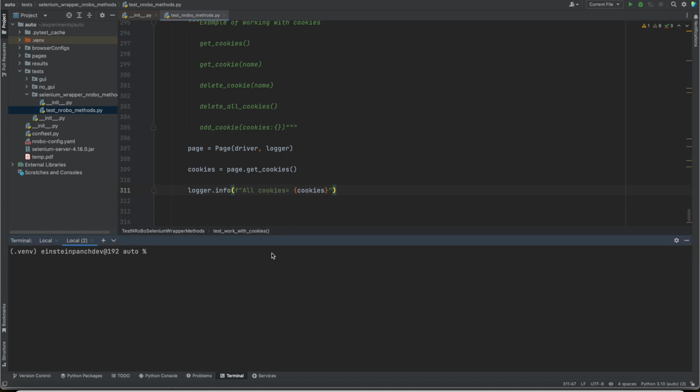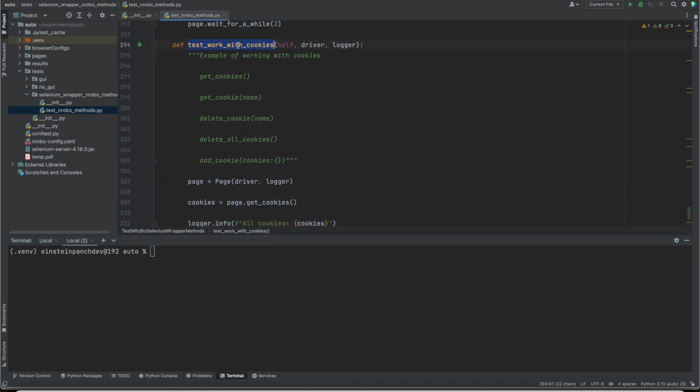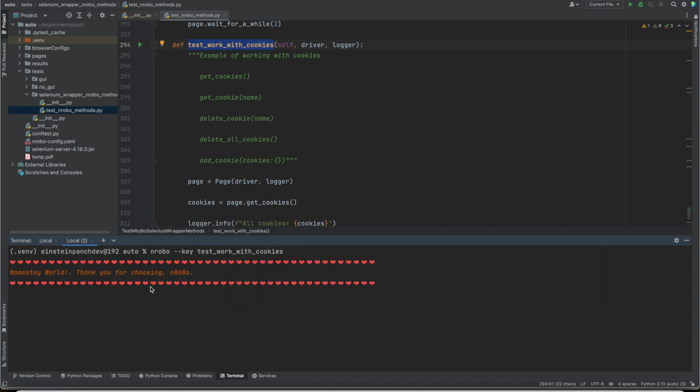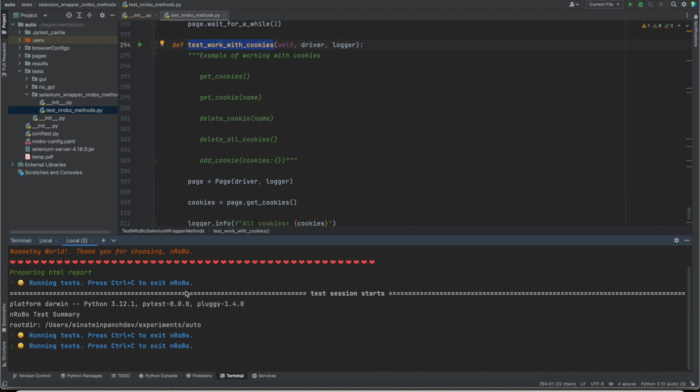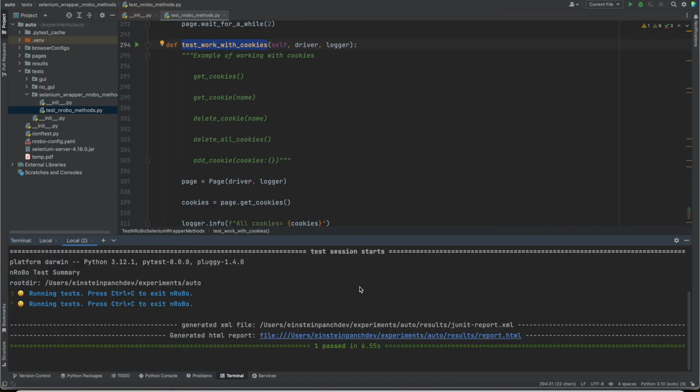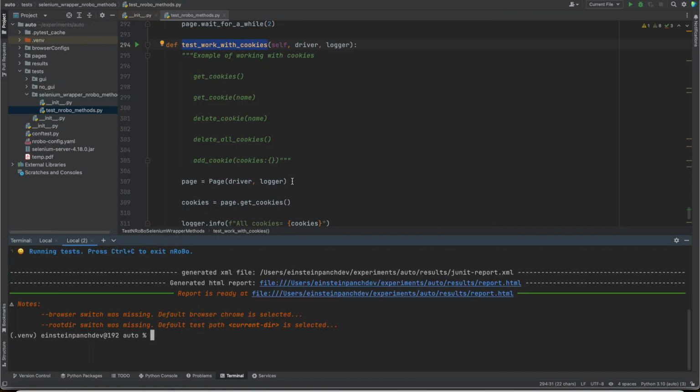So let's run the test. nRoBo -key and test method name. So the test started running. And the browser instance spun up. Open the URL and get all cookies.